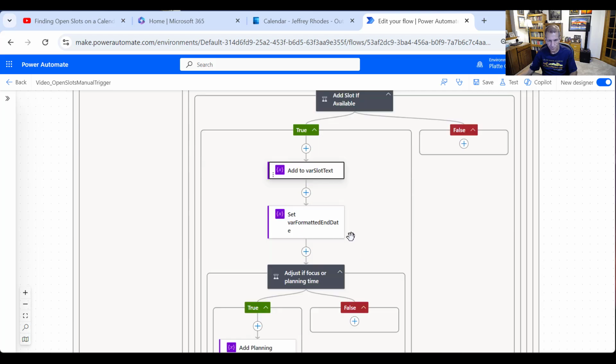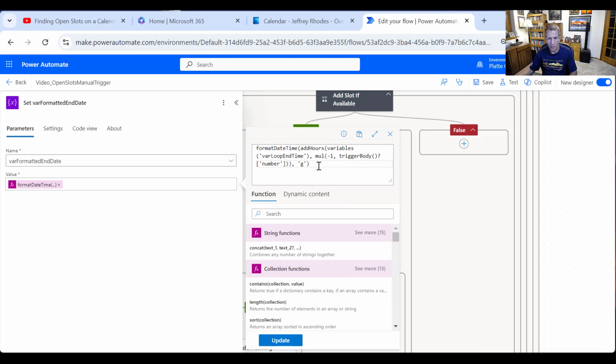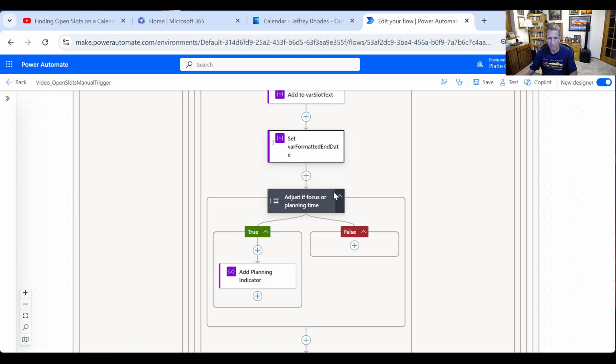And then there's that formatted text where I was just kind of messing with it. So we don't really need to cover it. It's very similar to the other one. I was just putting it in a variable.